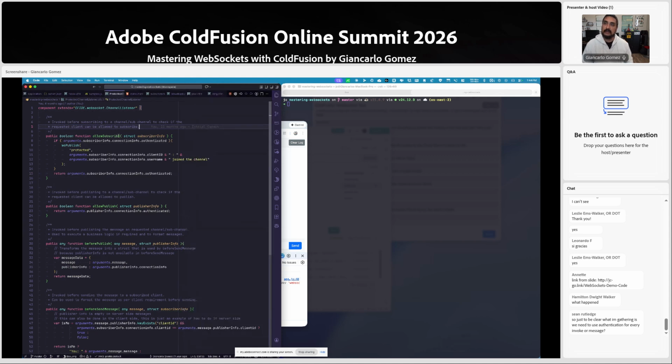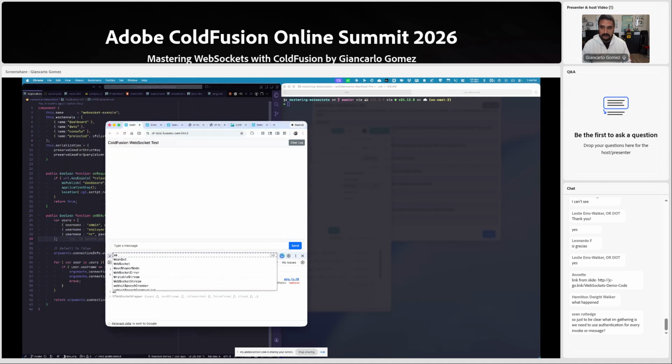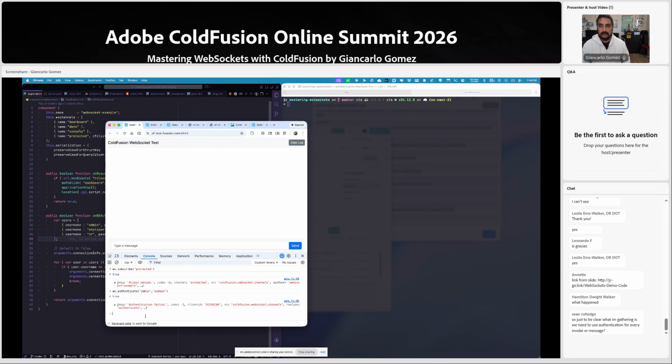CFC, we can say, okay, when the person comes to subscribe, are they authenticated? And that gets set over here. So what we're going to do here is authenticate first, right? WS authenticate. I'm going to say admin, and I'm going to send an invalid password, and it's going to say authentication failed. You can see that code -1, right? But now, if I log in properly, now I'm logged in.